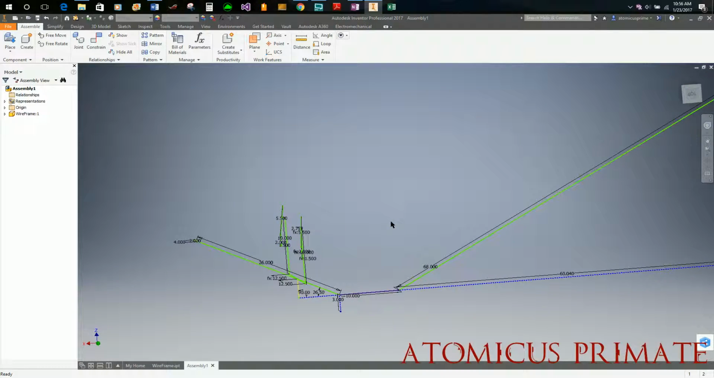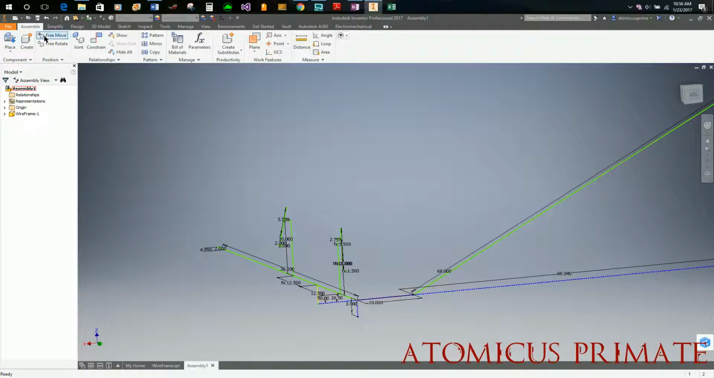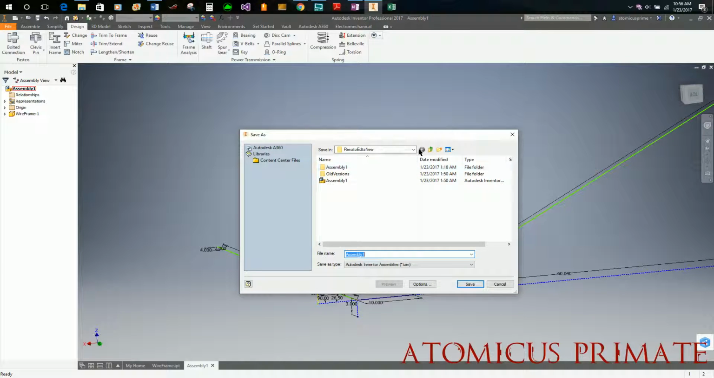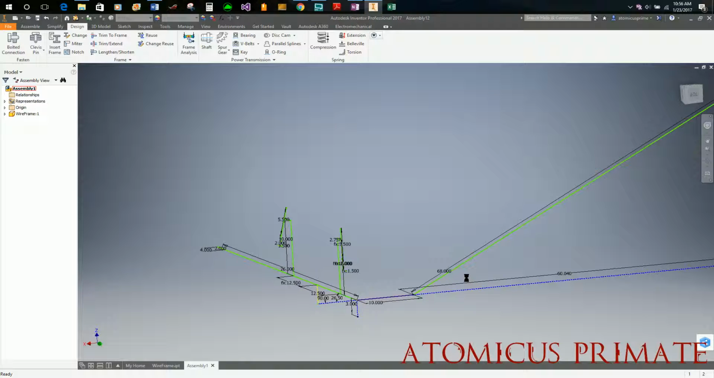Okay, that's better. Now you go to, here's a symbol, we want to go over to Design, Insert Frame. You must save it, so, do I want to save it? Sure. Make a new folder so I don't get confused. Okay. Just don't want to overwrite any of the old stuff.